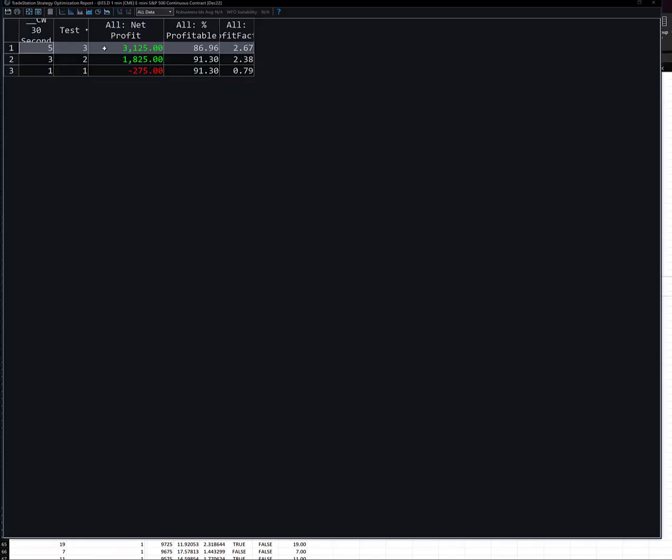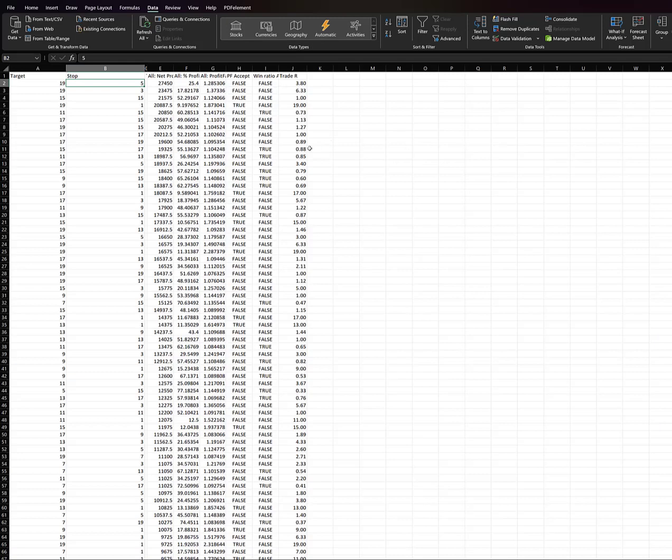Here is a TradeStation optimization report. I just ran a couple of different ones so I could show you the export button. I click save there, and that exports the report, which I save as a text file. Then I can import it into Excel, where you go through and find the columns, and it imports like this.